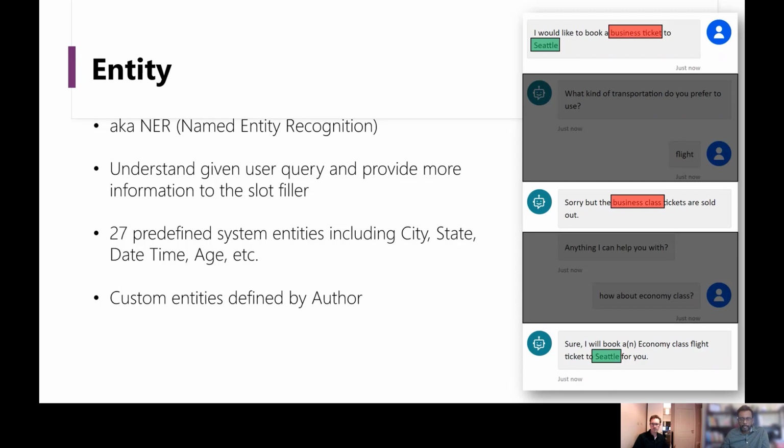So if you had already defined a custom entity called ticket types, and you already called out business, economy, or first class, the bot will know that he's talking about a custom entity called ticket type. I'm seeing business ticket. And he's also talking about one more entity, which is the system entity, the city system entity, which is Seattle. So let me go to that particular node, which will provide him the information about business tickets for Seattle, right?